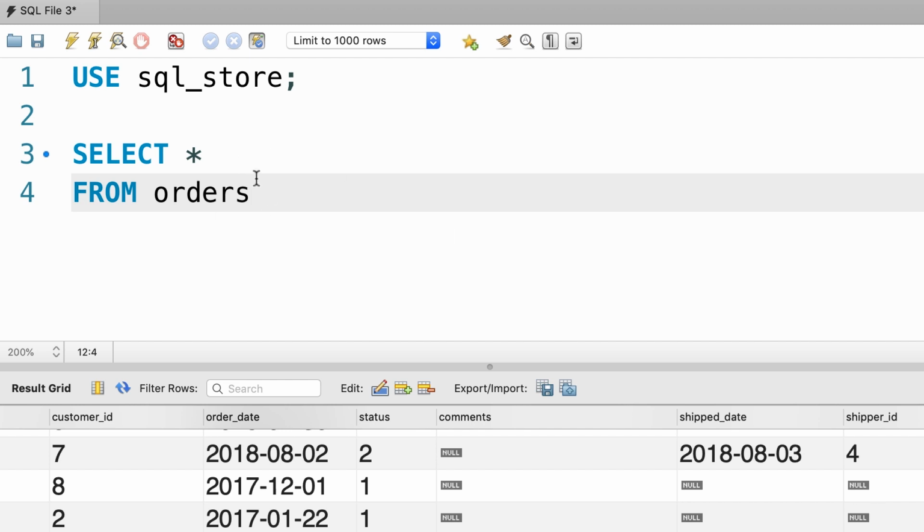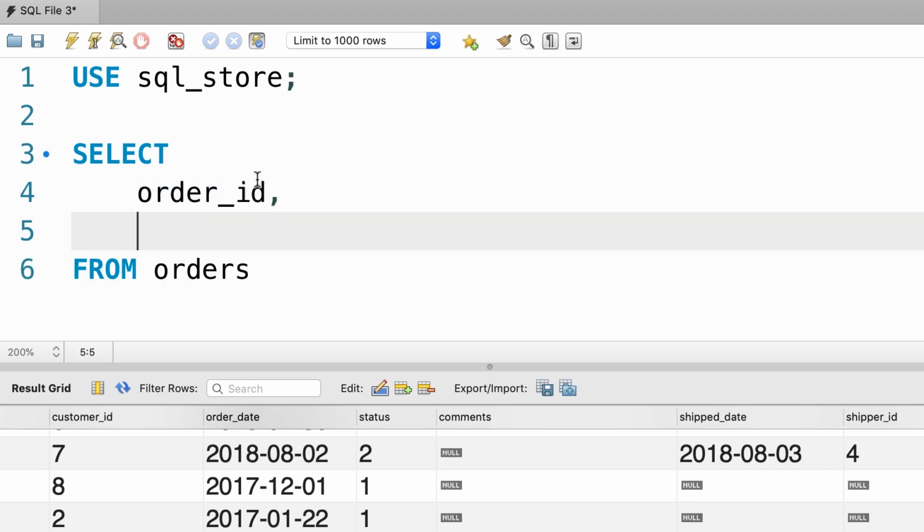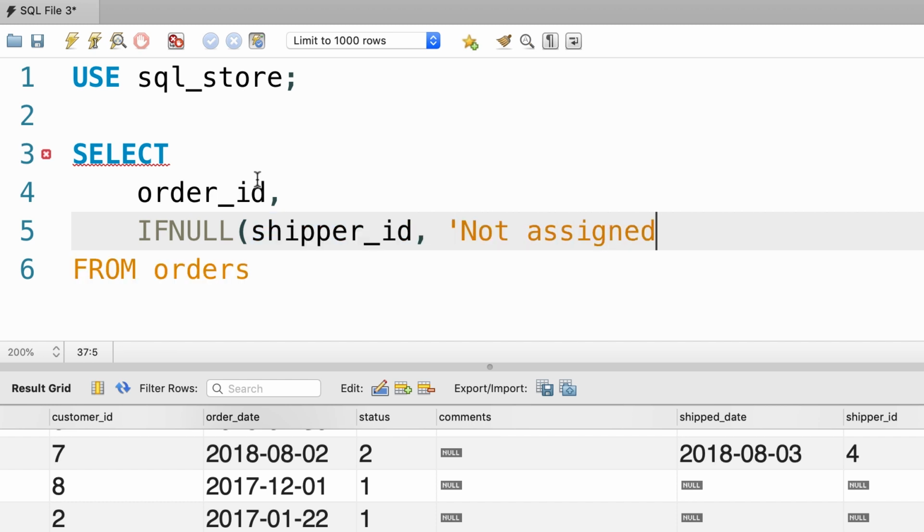So I'm going to simplify this query by picking only two columns, order ID and shipper ID. Now here we can call the IFNULL function to substitute null values for shipper ID with something else. In this case, not assigned. So as the second argument, we pass a string. If shipper ID is null, then this function is going to return not assigned.